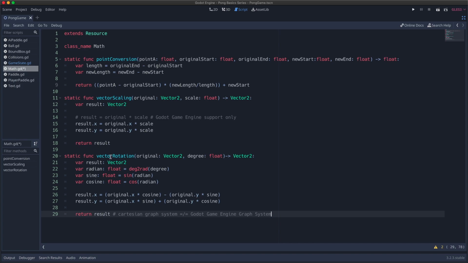I'm not going to let this function deal with converting from Cartesian graph into Godot game engine. I'm going to let the function that calls vector rotation apply the changes necessary to make it fit into our Godot game engine. And as a matter of fact, let's go ahead and do that now. So what we can do is actually go into paddle.